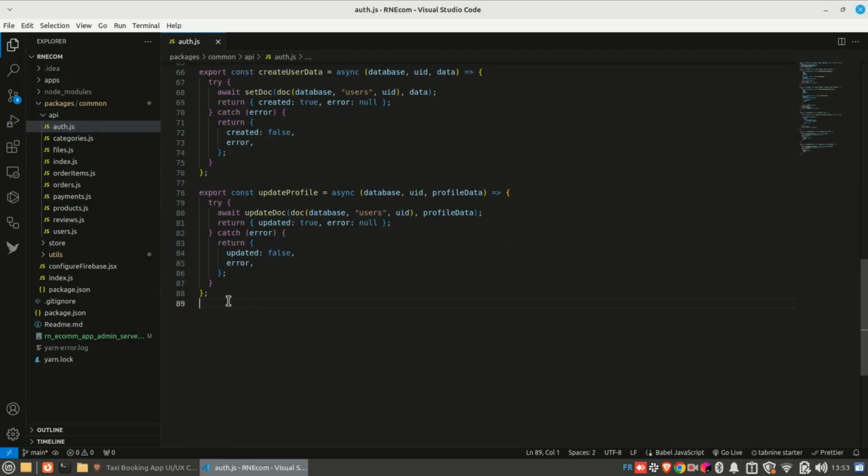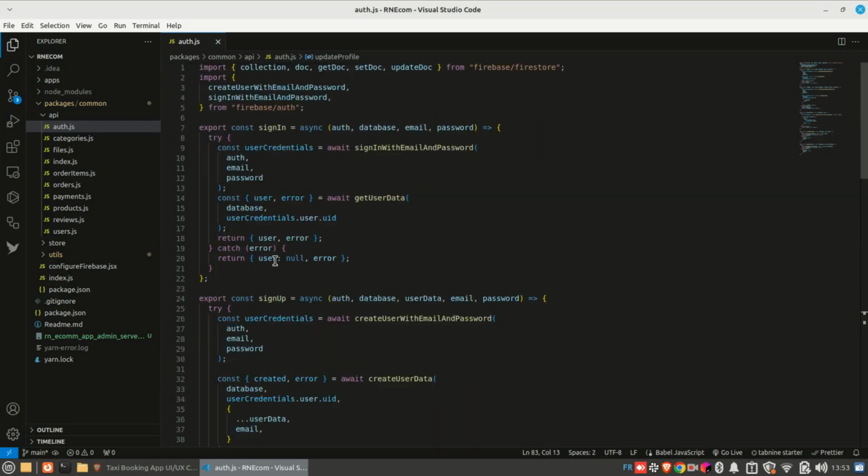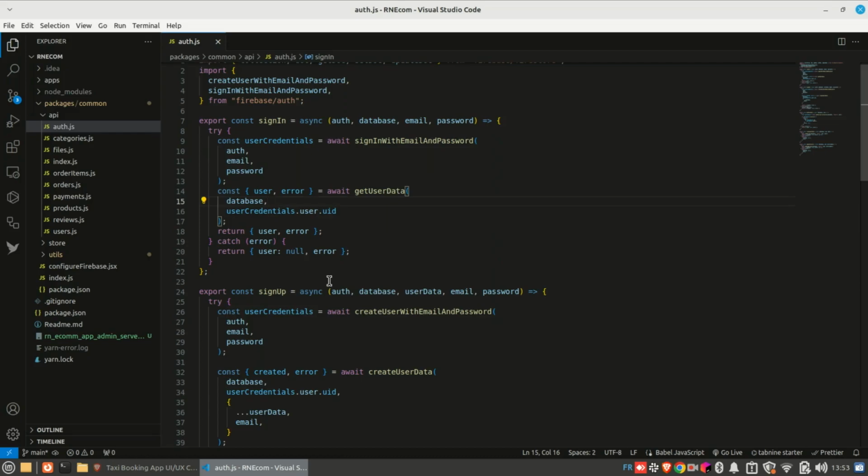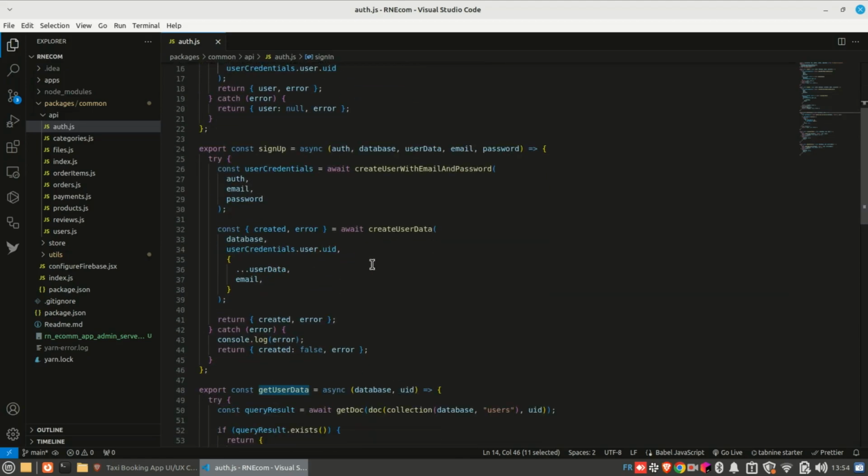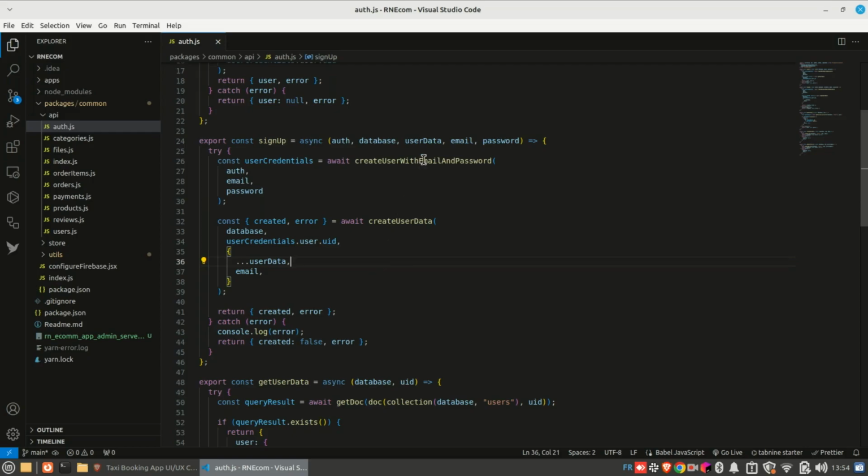So here we have the update profile. Let's explain it a bit. For the sign in, I just use the Firebase function sign in with email and password. And if it's okay, I'll get the user data from the database using the signed in user ID. If there is an error, I return the error.